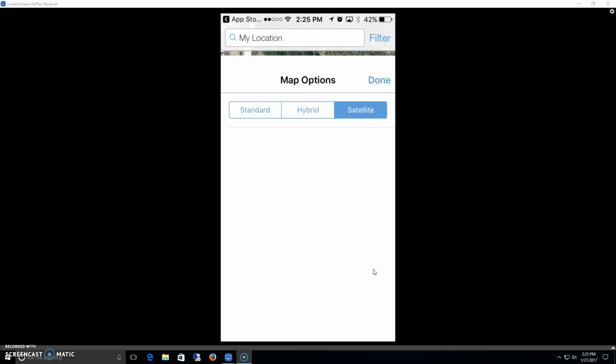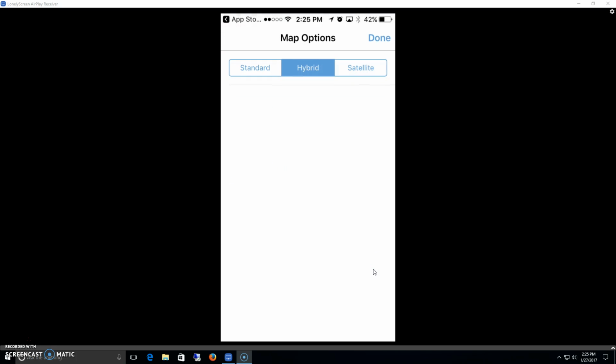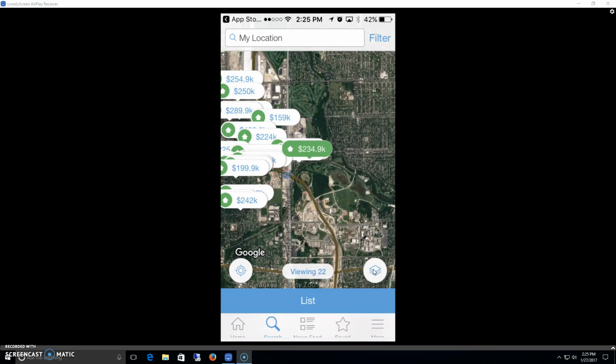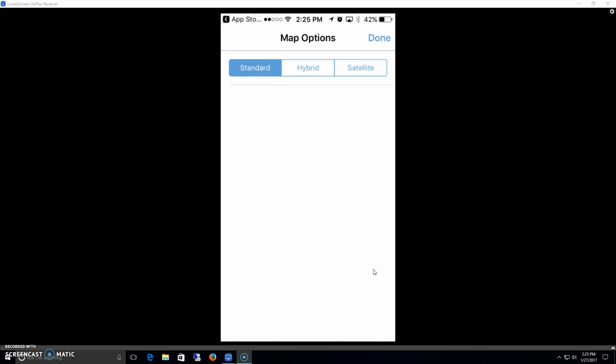I'm going to click on this icon once more. And if I were to click on the hybrid, that's going to show me a little bit of both. It's going to show me the satellite view, and it's going to give me all the road names like the standard map view did. Okay, I'm going to go ahead and click on that icon one more time, go back to standard view, and I'm going to click done.